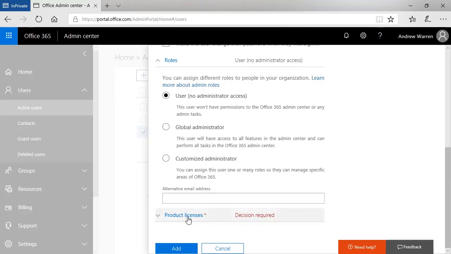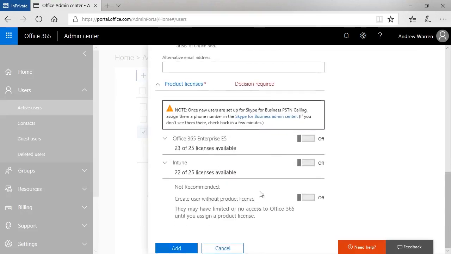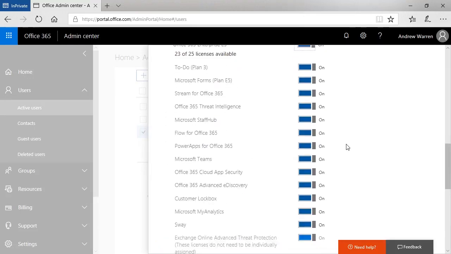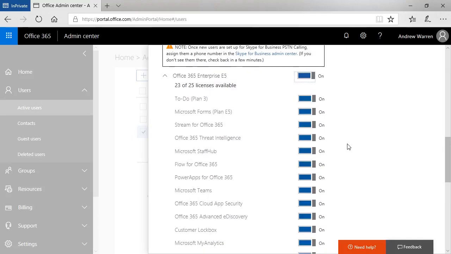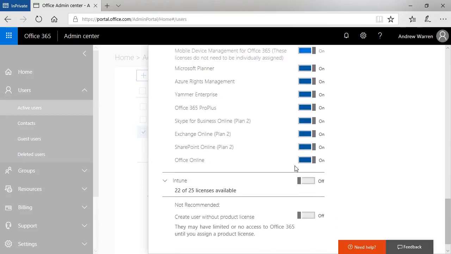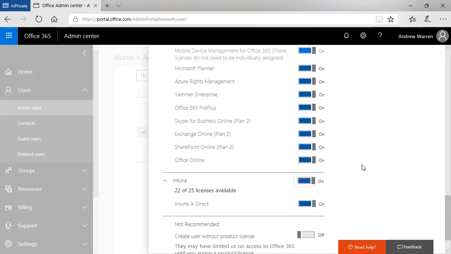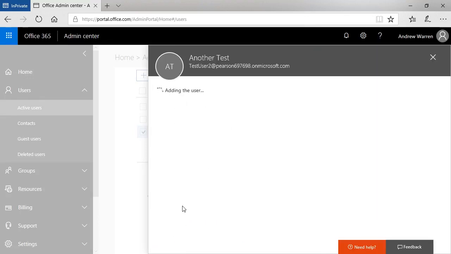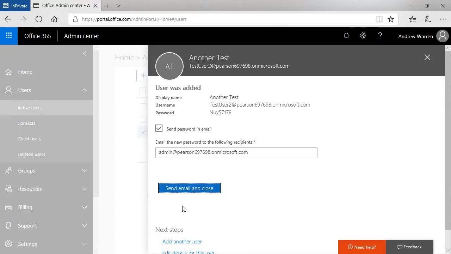If you want to assign licenses, click on product licenses. And then based on the subscriptions that you've got, I've got 2 trial subscriptions, one for Office 365 and one for Intune. I can enable the appropriate licenses. So for this user, I want to enable Office 365. Within Office 365 Enterprise E5, there are a whole host of different options, some of which I can selectively disable if I want to. And then I may want to enable Intune or any other subscription that I might have. And then when I'm ready, click Add. Because I asked it to auto-generate a password, it displays the password here for me.